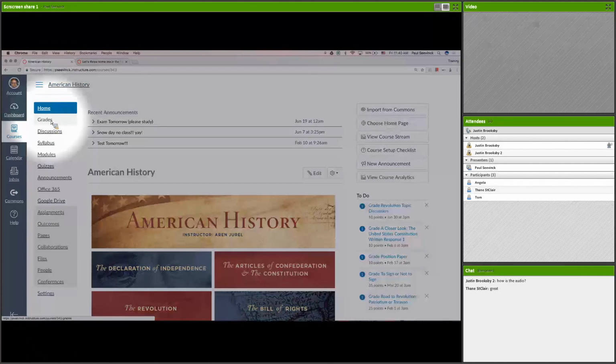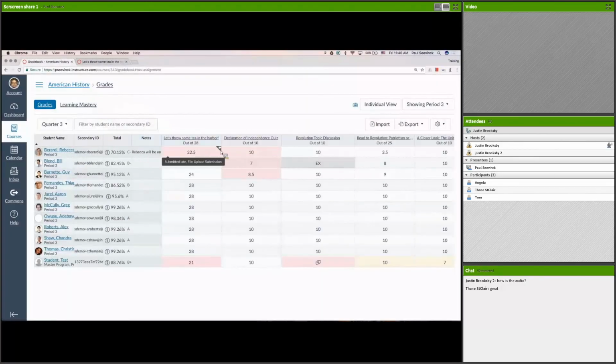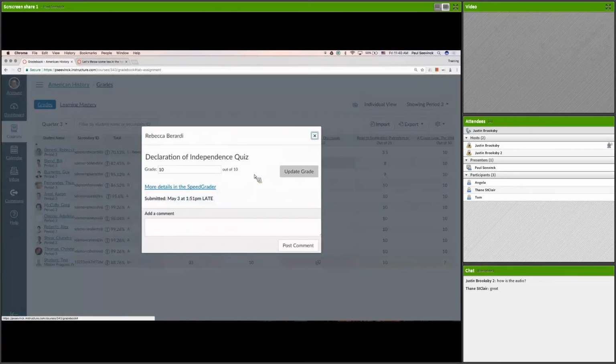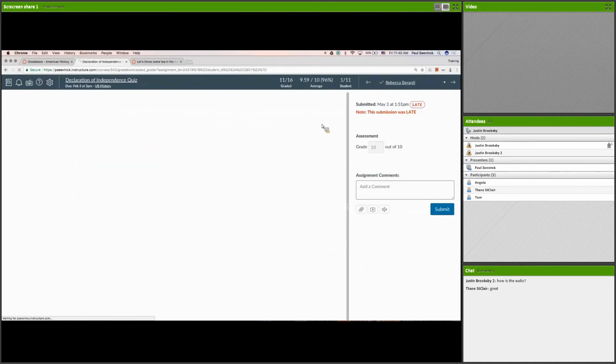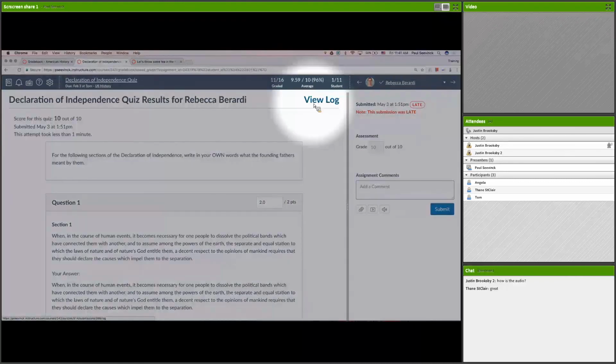So I'm in my American history class. I'm going to go to my grades tab, and then go into the quiz. This is the quiz. Then I'm going to click on the SpeedGrader. Whatever student I'm looking at, there's going to be a button that says log right at the top. You will not see it unless it's turned on. If you're like, it's not there, it's because it's not yet turned on for you. This is one of the new features that's come out in Canvas recently. I think it's great. There are limitations, but it's better than spending tons of money getting Respondus.